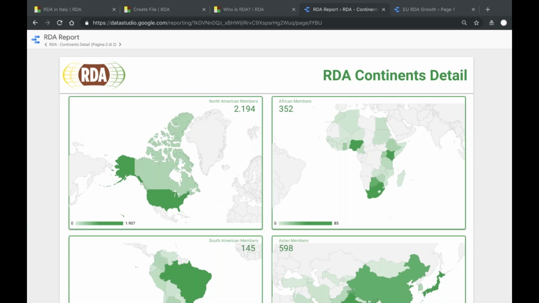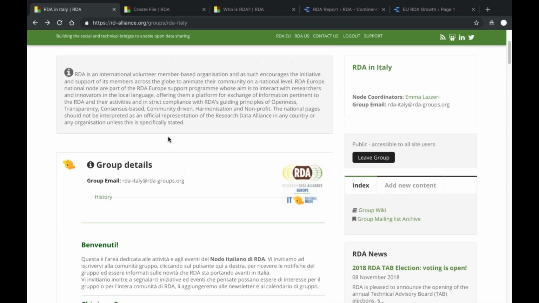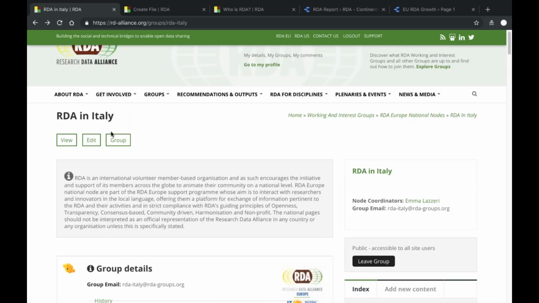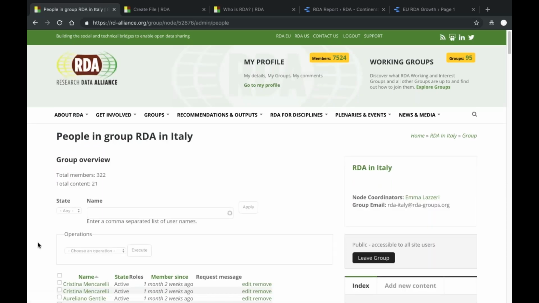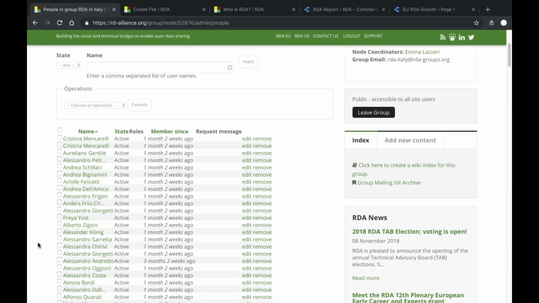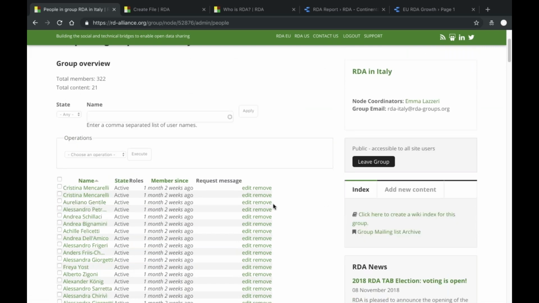Any other business? Yes. Maria also explained, but people may find it useful to know how to remove a user from the mailing list. Okay, yes, so let's go through it. Let's go back to our national group. As a node coordinator, you have a group button here that you can click and see the whole list of people in your group. So clicking here under people, you have the full list of them. In order to remove a person, you just need to click on the right button here.